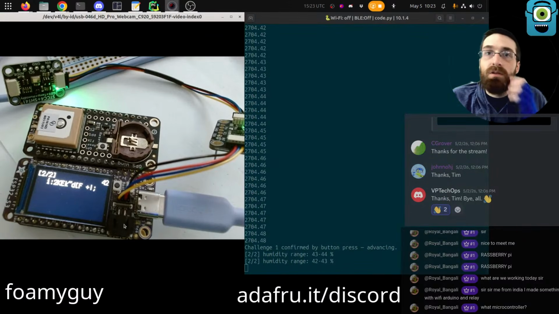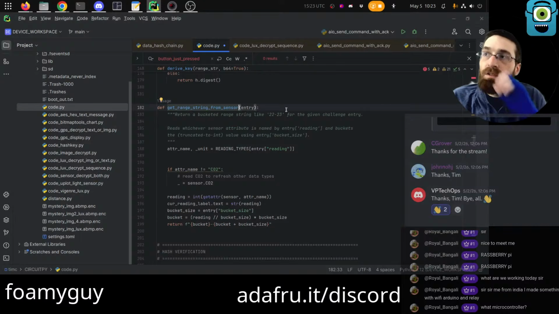What microcontroller? It is an Adafruit Feather TFT ESP32-S3. So ESP32-S3 based, and then it's an Adafruit Feather form factor with a little display on the front there. You're from India, made something with Wi-Fi and Arduino and relay. Nice. That's pretty cool. You can turn stuff on and off.